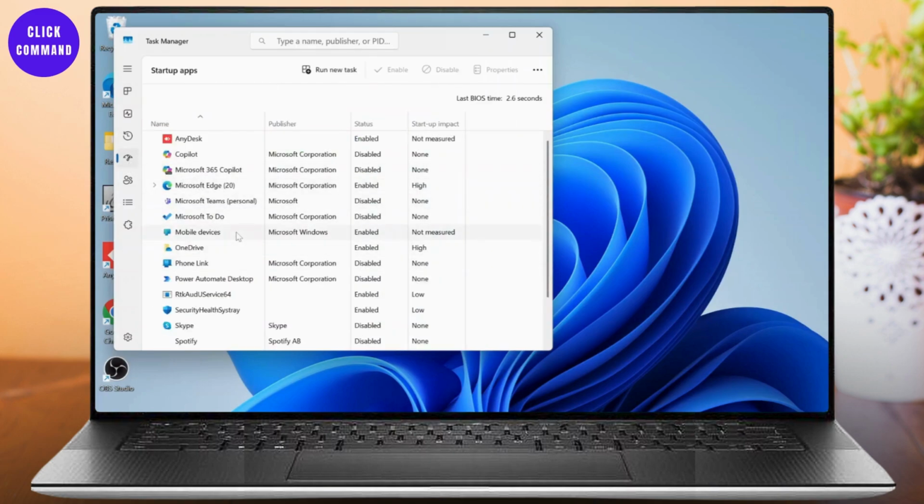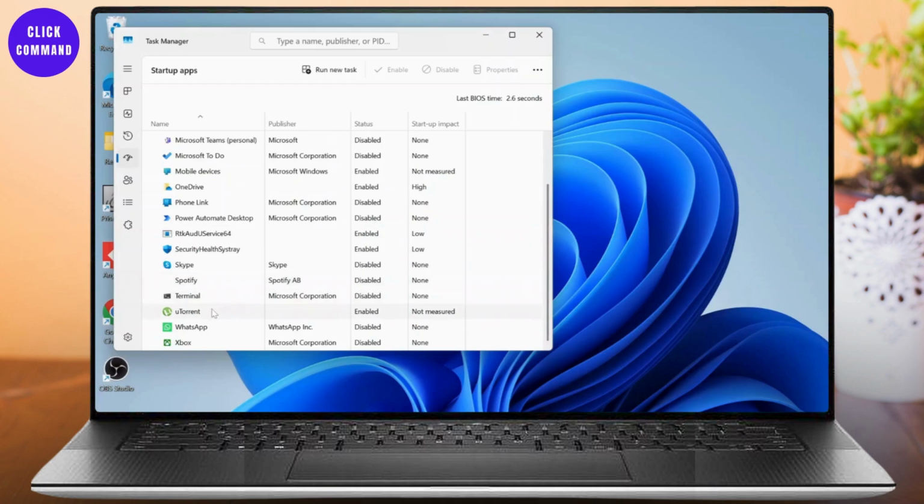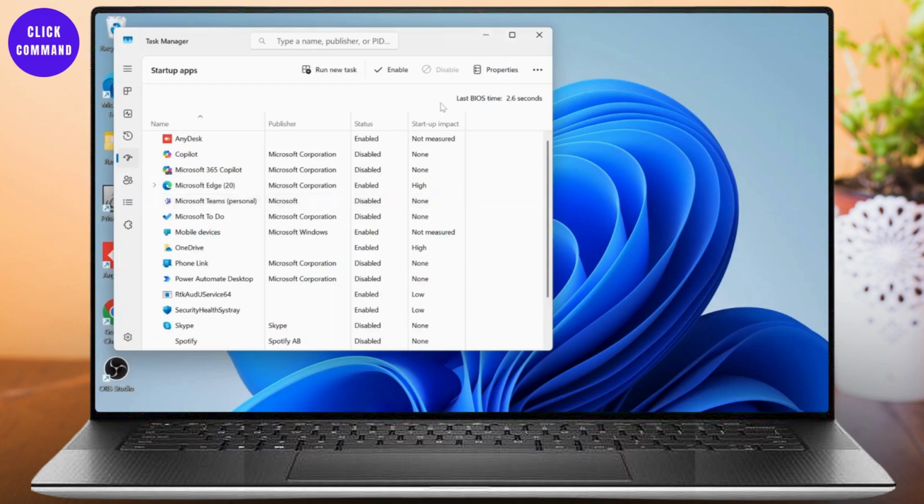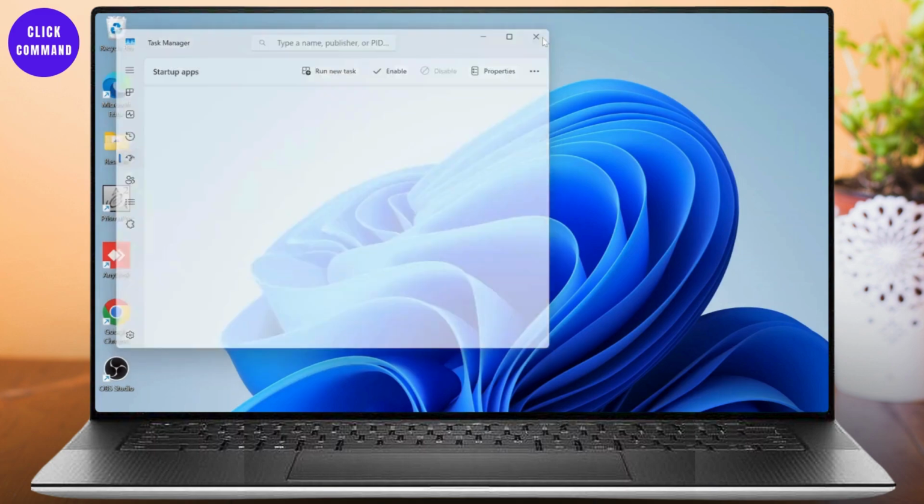So once you're inside here, all you have to do is click on the unnecessary application which you don't want to automatically run on your PC or laptop, and just right click on it and you can disable it just like this. If it's taking high usage of your RAM, it might slow down your PC performance. So that is it for today guys.